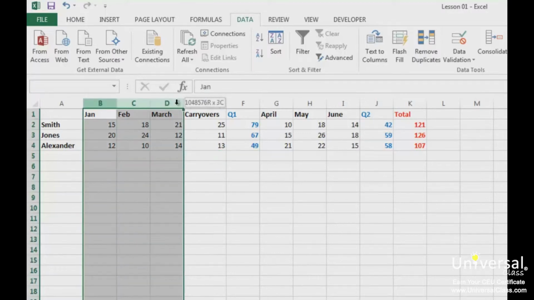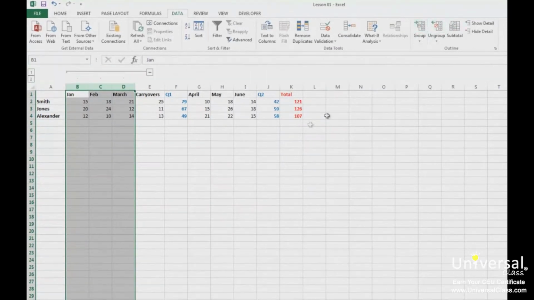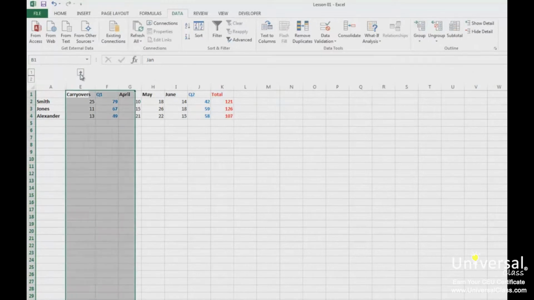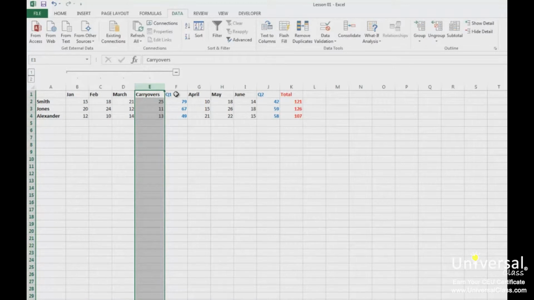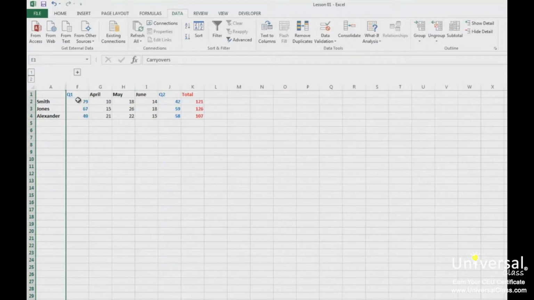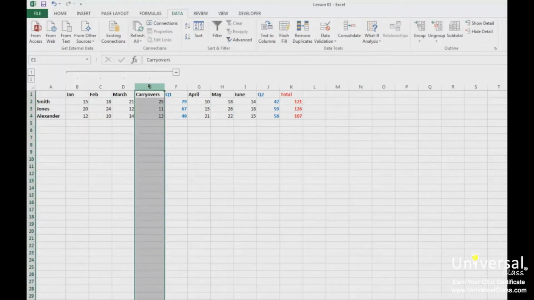Let's see this in action. If we highlight the first 3 columns here, then select Group, we can see that Carryovers is not included in that group. If we want to add it to the group, just select the column, then click on Group again. You can see that it's been extended, and it now gets collapsed within Q1. To remove a row or column and exclude it from the outline, select the column first, go to the Data tab, and then click on Ungroup in the drop-down box here.